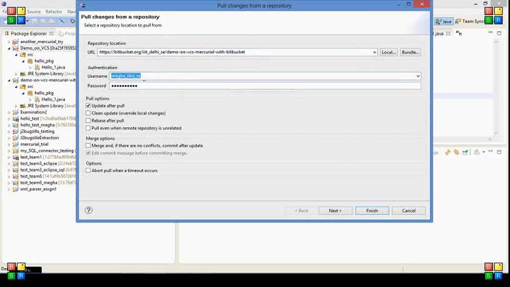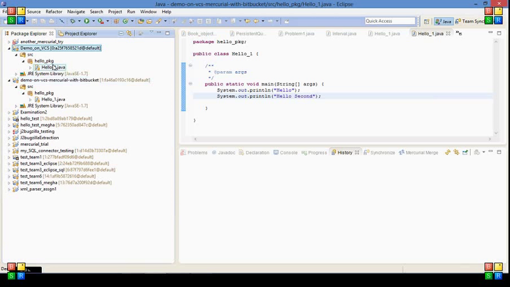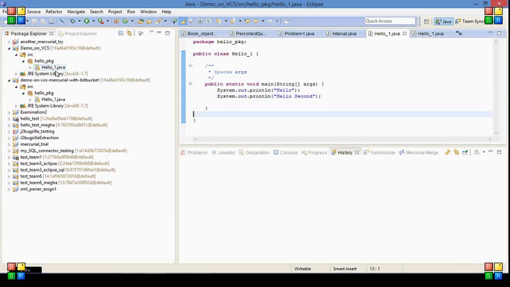Now since he is the other user, give the username and password. Make sure you click update after pull and click finish. Once it finishes, you will see that Hello Second will now be there on his local system project. As you can see, I clicked here. Now this is a file, and initially I did not have Hello Second, which was added by member 2, but now I have Hello Second over here.